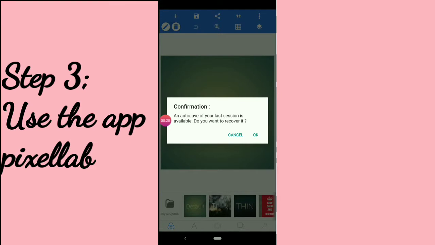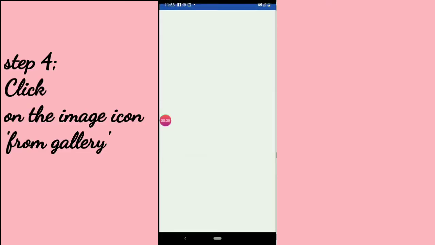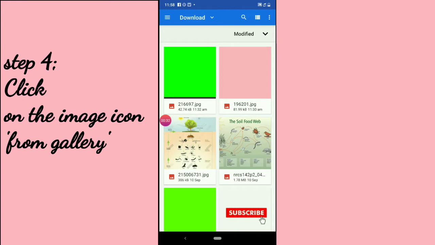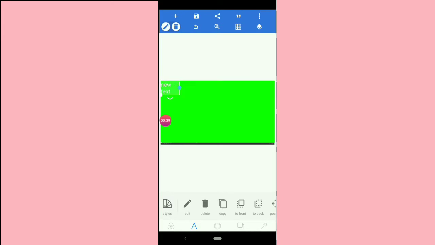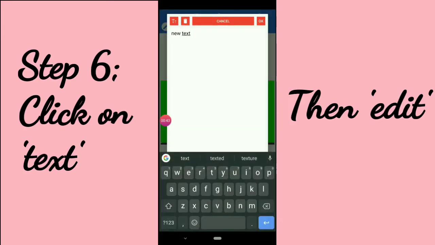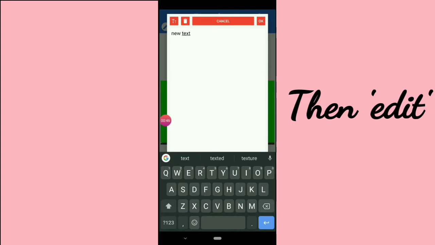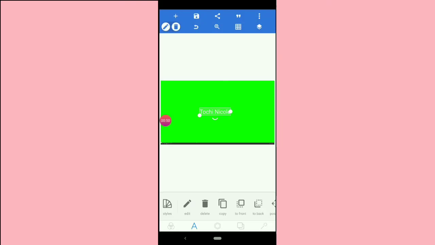After you've gotten your blush background and your green screen, the next thing is you go to your Pixellab, which is an Android based app. Android users can get this app. Then you go to the box that says from gallery, where you can pick an image. Then from there you pick your green screen. Then you go to the text bar. When you get to the text bar, you write your channel name. My channel name is Tochi Nicole, hence I'm using Tochi Nicole.